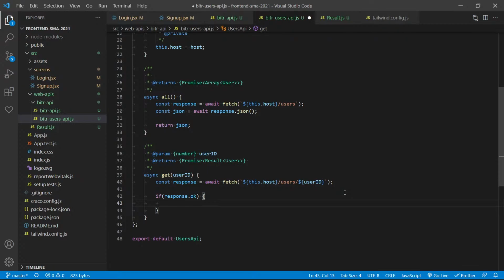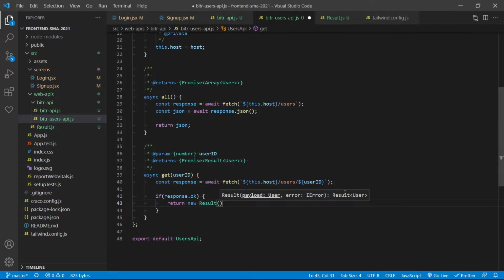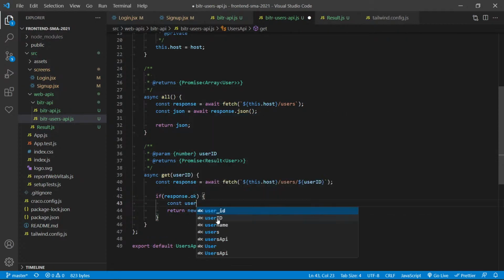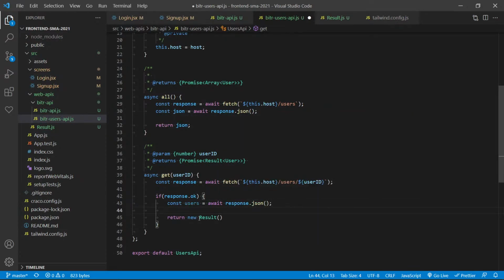So here we can just say return new result. The first thing is our payload, which is going to be our user. Now our user is still stuck inside of the response as JSON. So you could either do it in here, you can say await response.json like that, or to make it more legible, you go over here, you say const user is equal to await response.json. Before I just called it JSON, now I'm just going to call it user. Again, you can call it whatever you want. Call it tuna or banana. It doesn't matter. It's what it represents.